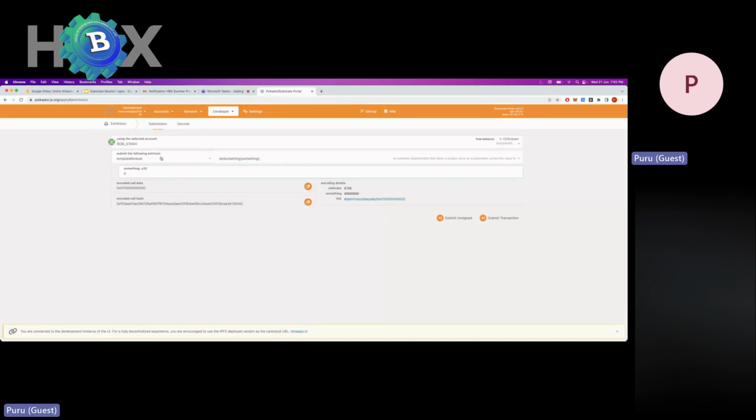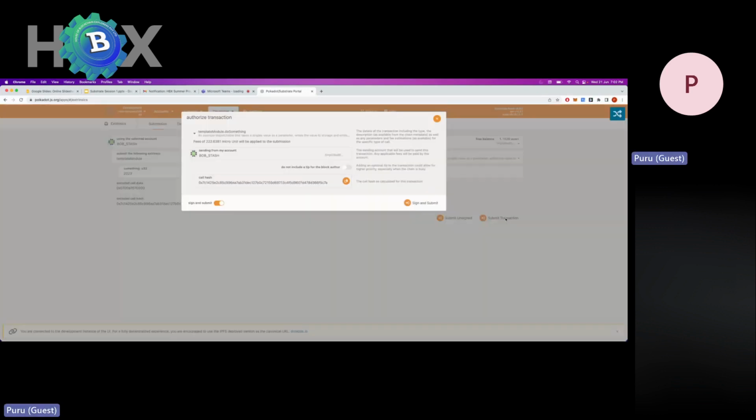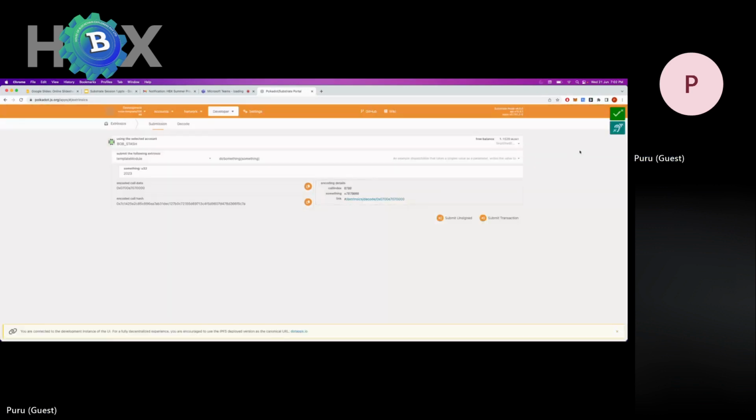So in this case, for Bob, in the template module, I want to save a value, say 2023, and then submit the transaction. Once you submit the transaction, it will generate events and all those things, right? And if I have to query, what I said is I can query storage via RPC calls.